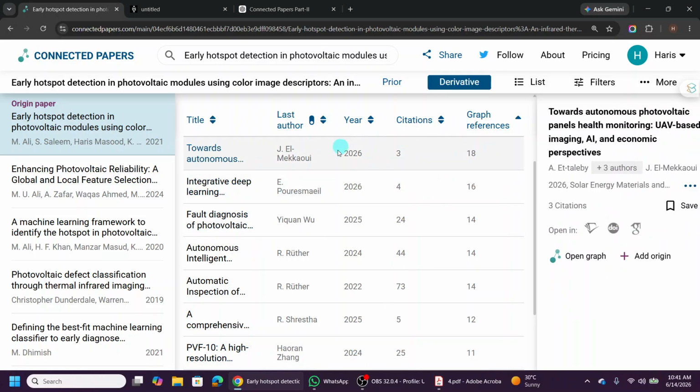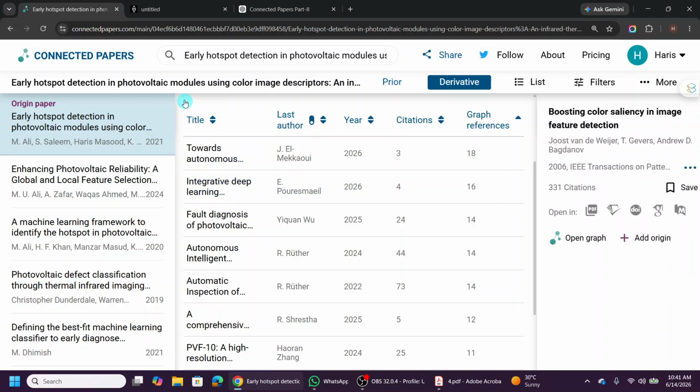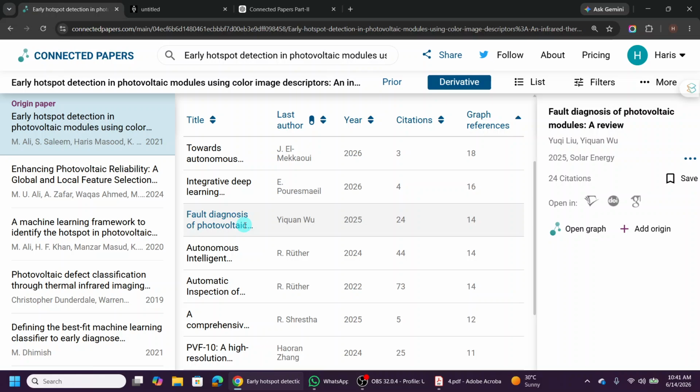So again, I would like to urge all the audience to please go ahead and reach out to the Connected Papers website, play around with these tools, and get yourself acquainted with the recent AI-based tools in research publications.